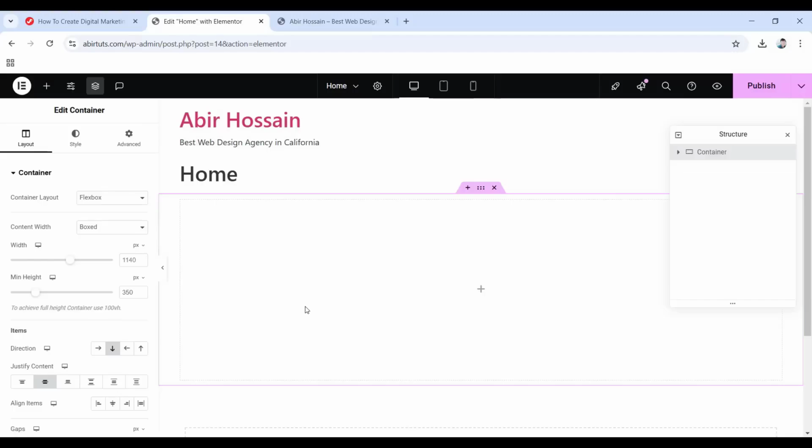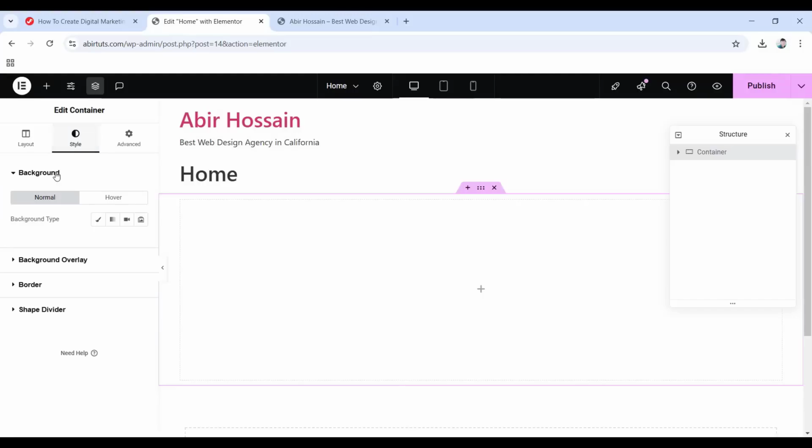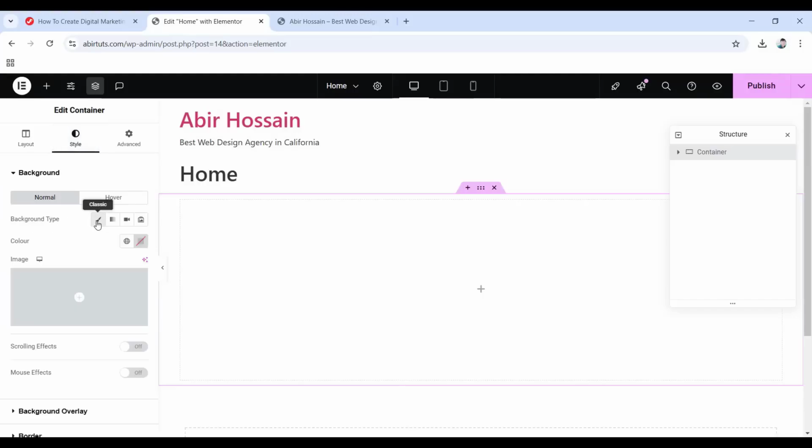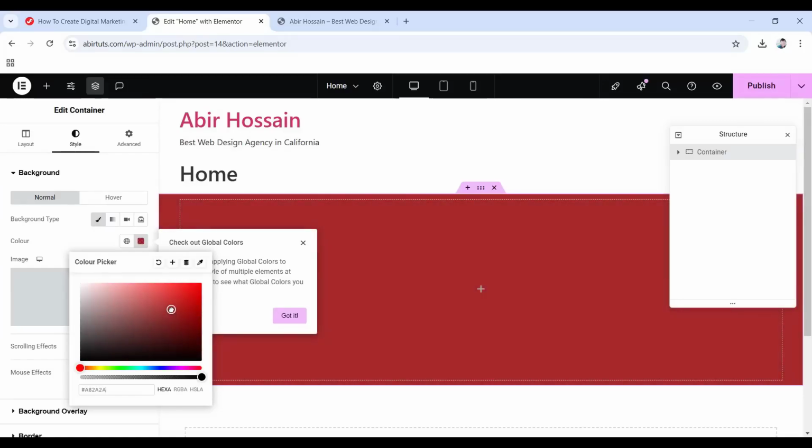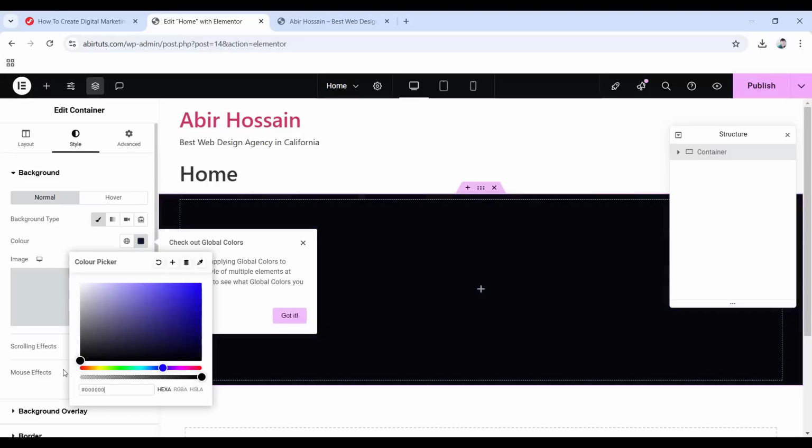So up next, for instance, let's say you want to give your container a background color. So for that, you'll need to go under the Style tab. So this one. And then under Background, set Background type to Classic. And from here, you can choose color. So if you click on this color picker, from here you can choose any color that you want your container's background color to be. So you can play with all these colors and you can choose whichever one you like. So for now, I'm just going to pick this black color.